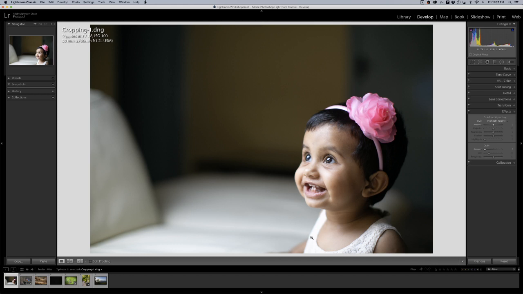All right, so I think we can call it a wrap. This is a good overview of how to use Lightroom to edit images. I'm going to pause and take questions now before winding up this webinar.